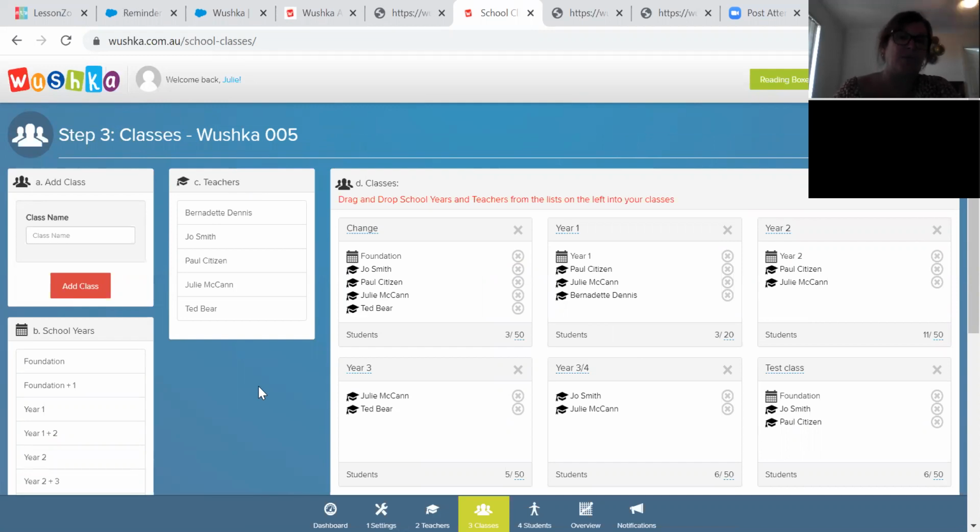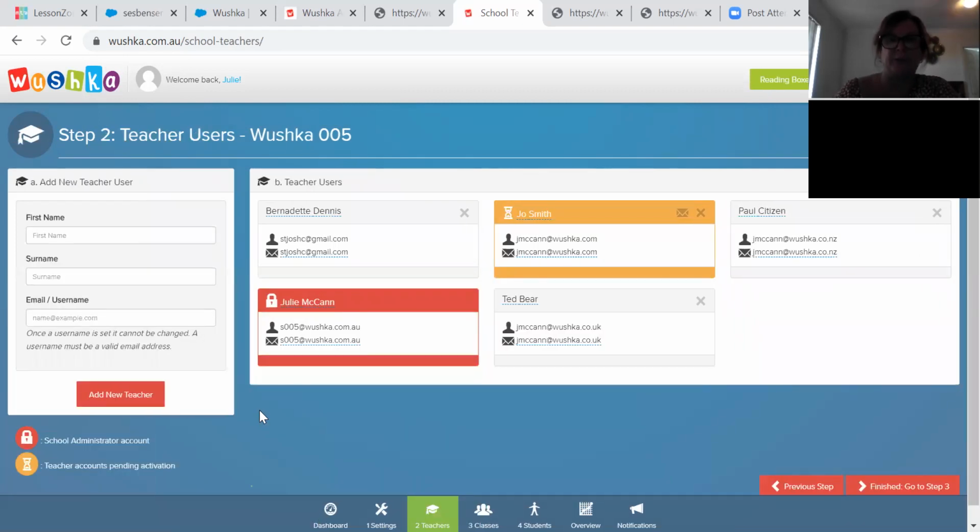The price of Wushka is not based on how many teachers, it's all based around the student login. So you can have as many teachers in there as you want to have access. We usually try and put the coordinator in all of them. And it's just a really simple process of drag and drop. So it's a pretty user-friendly program.